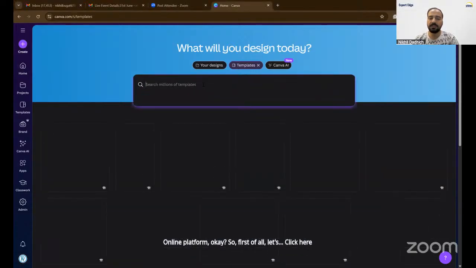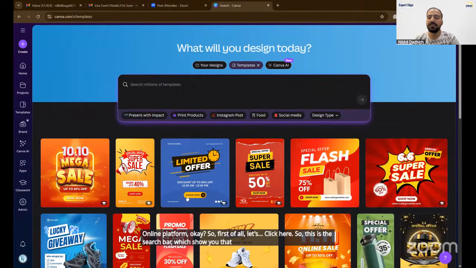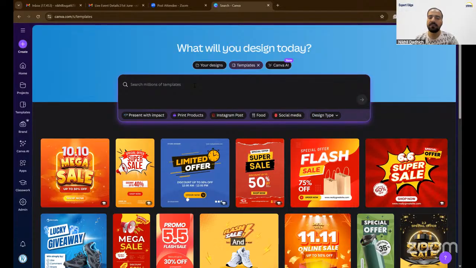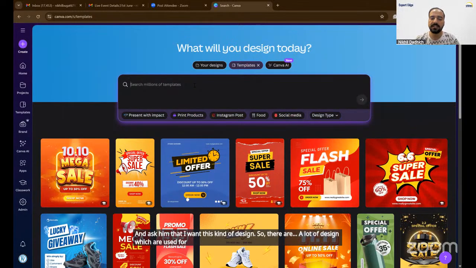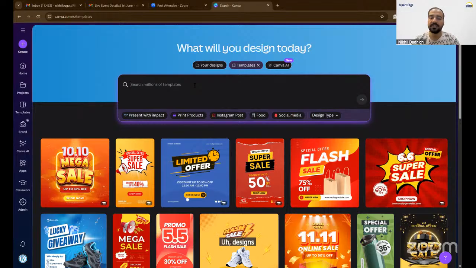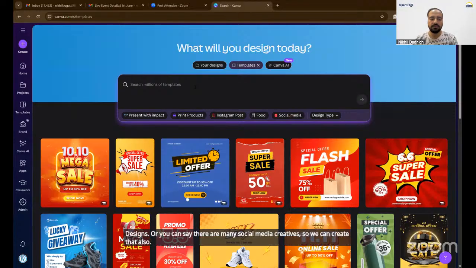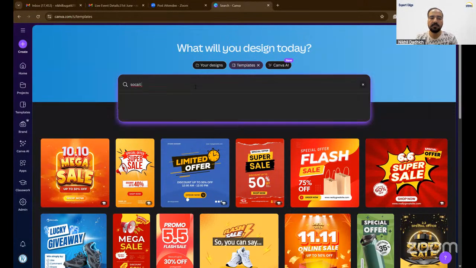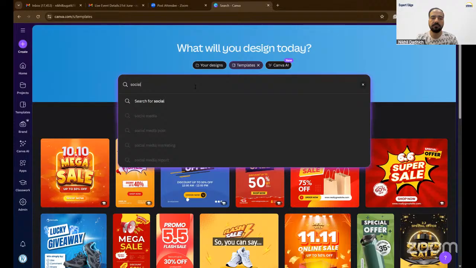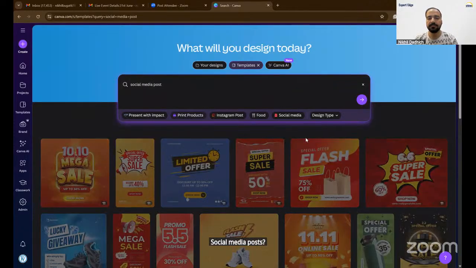This is a search bar which shows what kind of design you want to create. You can just type here and tell it that you want this kind of design. There are a lot of designs used in graphic designing, which we call creative designs. There are also many social media creatives, so we can create that also. So you can say social media posts. Okay. So I click here.